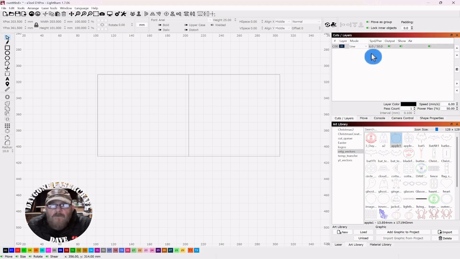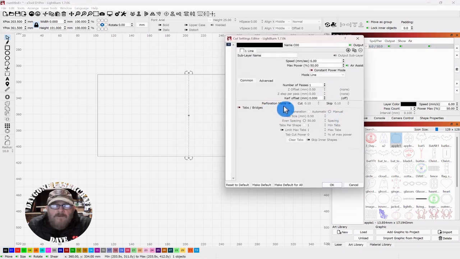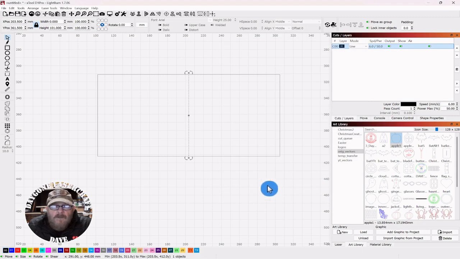Now, this is just for demonstration purposes. This is certainly too low a speed and too high a power. I've got a 40 watt laser, so it'd be too much if we're doing cardstock, but whatever works for you, use that. So you want to select your line. Double click on your layer, and here you can see perforation mode. So you want to turn that on, and the default is 0.1 millimeters for cut and skip, which works fine if you're dealing with cardstock.